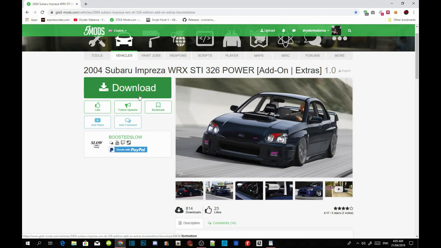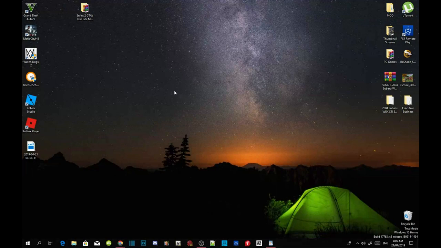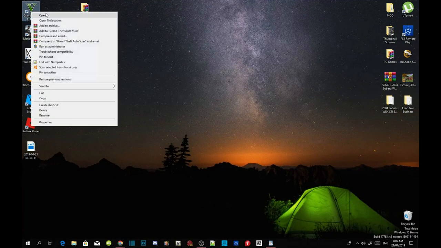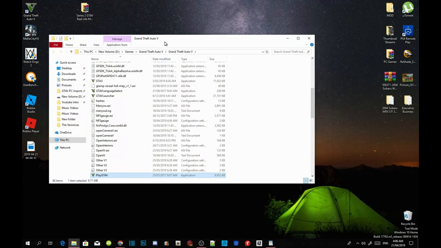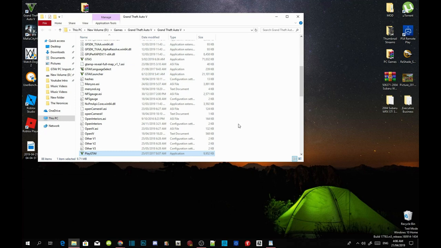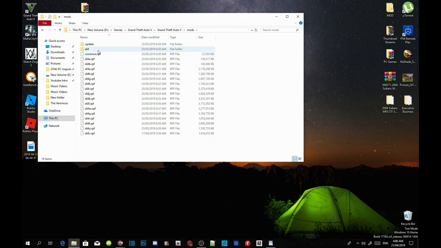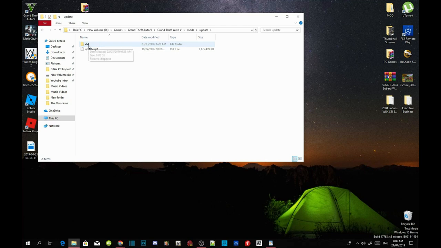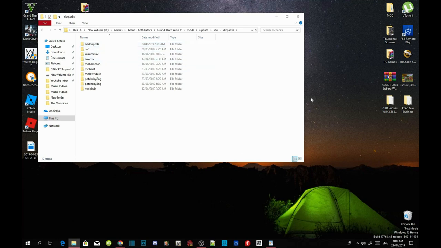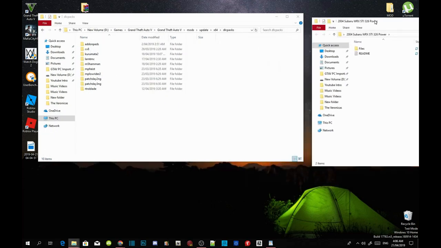Once you have completed all that, all you gotta do is go to your Grand Theft Auto V game, hover over it, right click, and open file location. Now guys, as you can see, I'm using a modder folder, so I don't need to install the requirements. Head to your mods folder, go to your update folder, go to your x64 folder, and then head to your DLC packs folder. Now go to your Subaru WRX STI extract folder, open up your folder, click on files, and then click on your STI file and drag it onto your DLC packs folder.